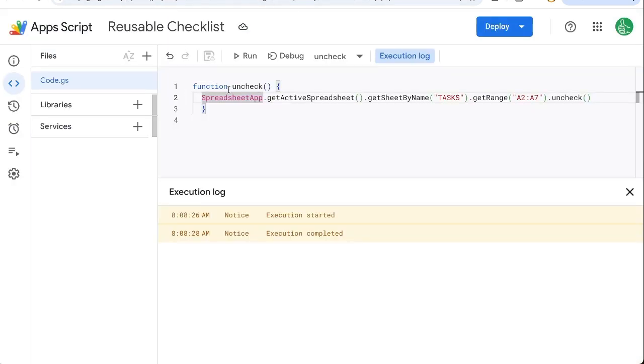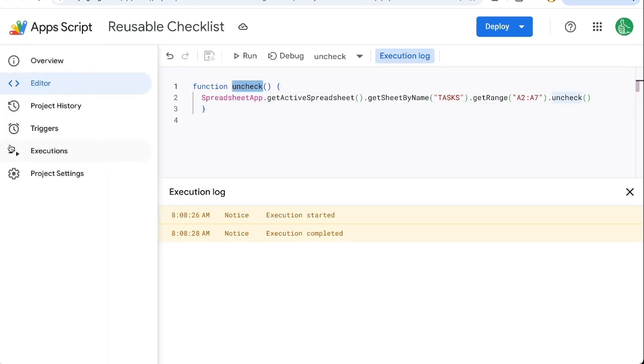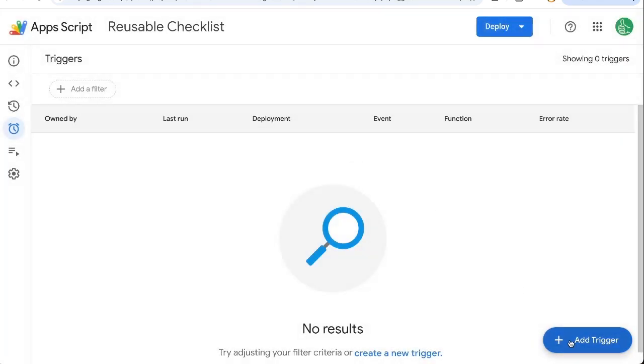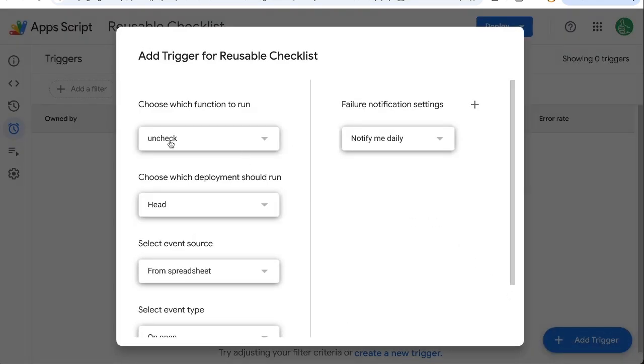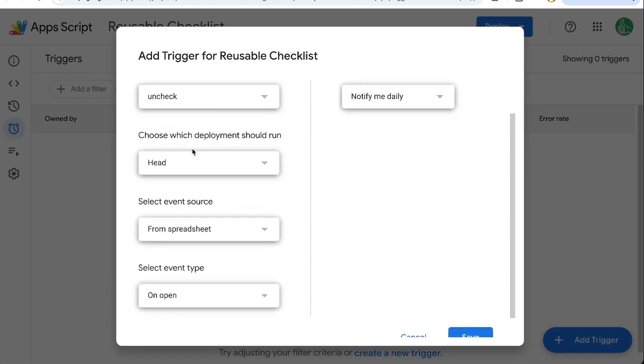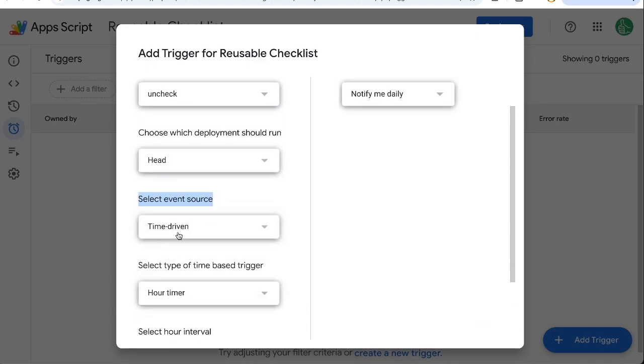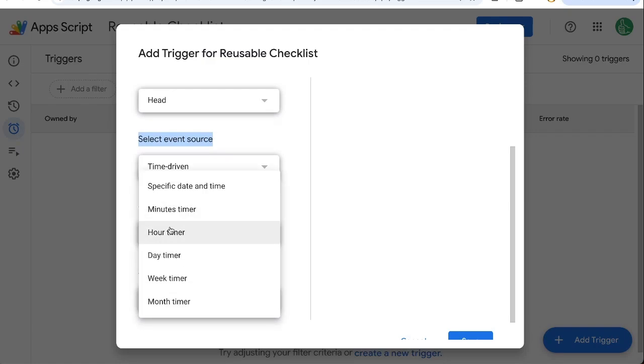Let's actually trigger this every day. So it's called a function, uncheck. Over on the left side, we have Triggers. We'll click there. And once on Triggers, on the bottom right, we'll click Add Trigger. Once we choose which function to run, if you have multiple functions here, you'll have to find it. But usually if it's the only function, it'll be right here. Our select event source will be changed to time-driven. And we want to change that to day timer.